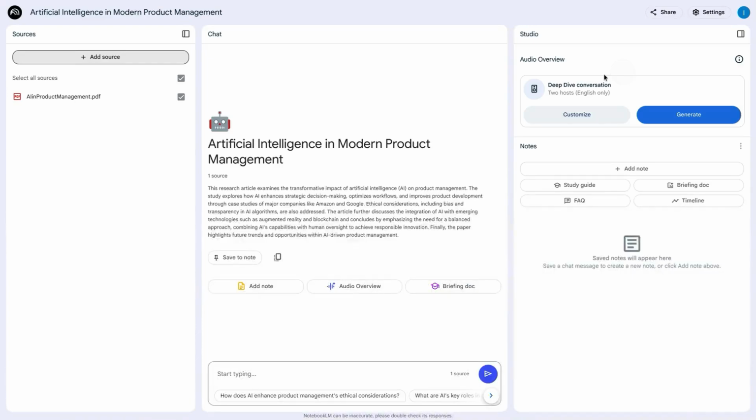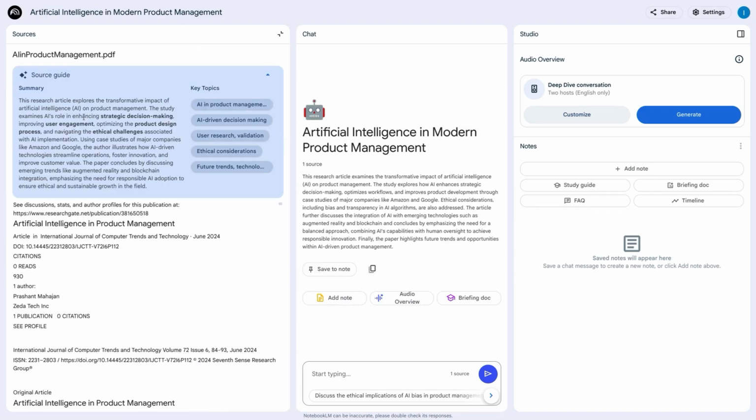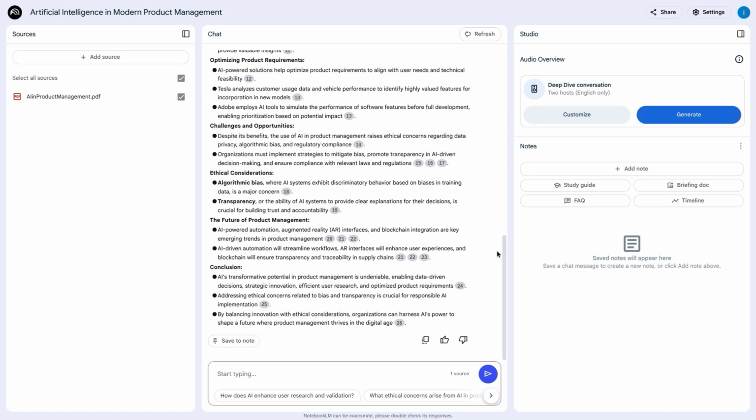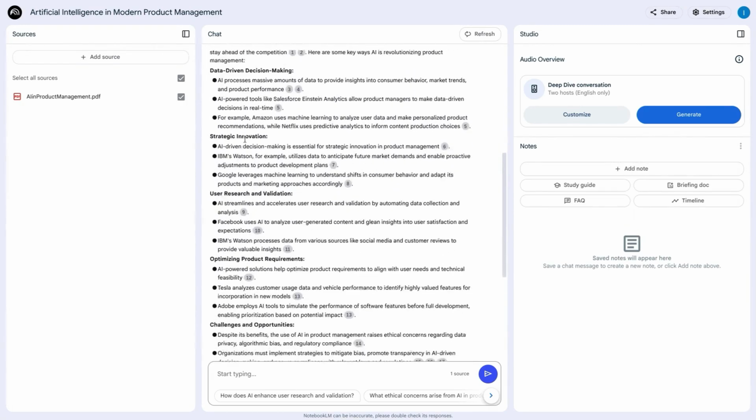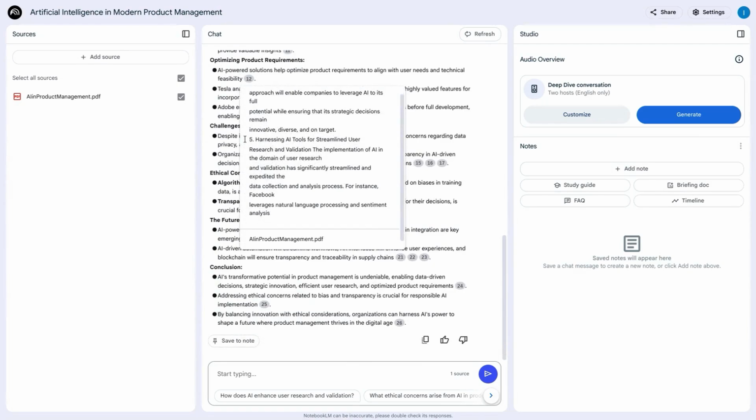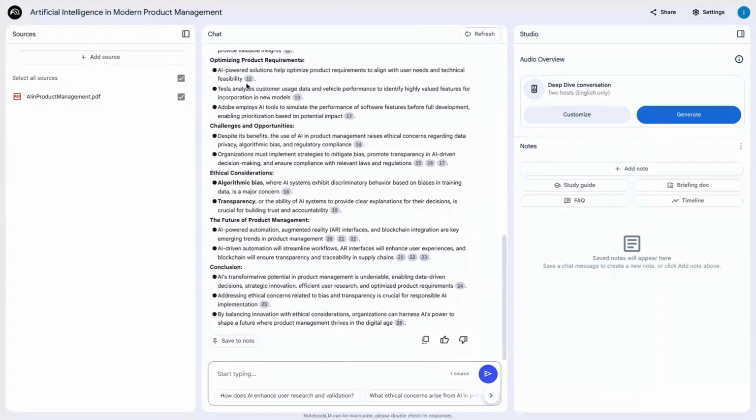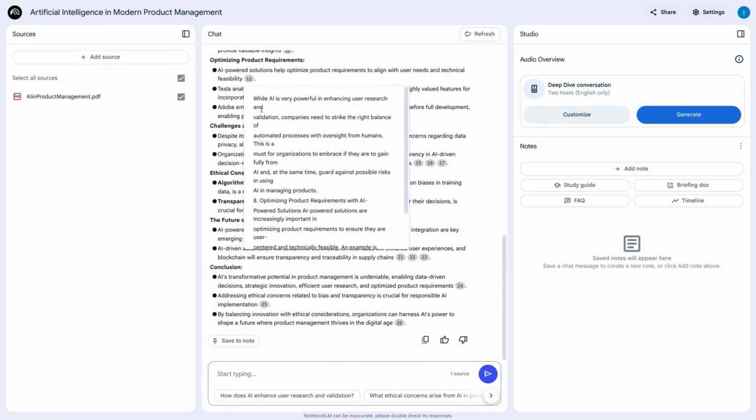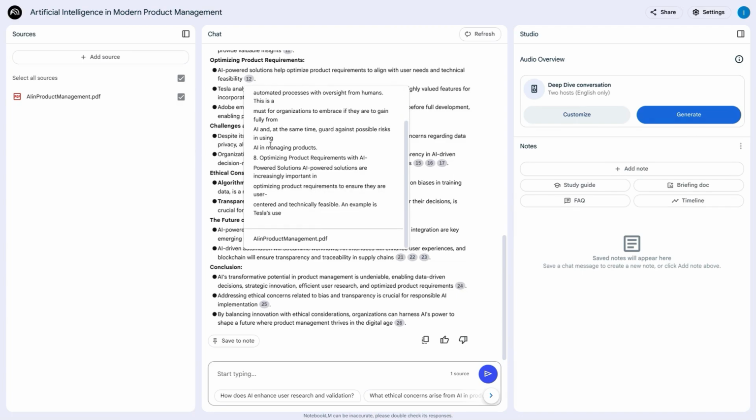With the sources that you upload, you can click on any specific source and it'll open up a summary as a source guide, but you can also click on any of the key topics and NotebookLM will extract the content from the source into this middle chat section. And you can see there are a bunch of annotations here, and when you hover over any one of them, it'll provide the actual content from the source.